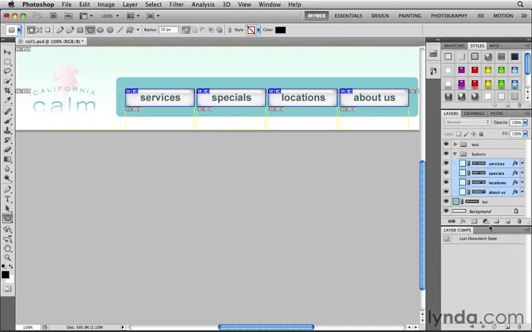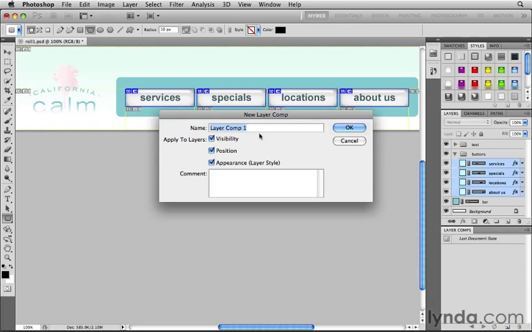I'm going to make my first layer comp to memorize the way that the buttons currently look with the clear gel style. To do that, I'll go to the bottom of the Layer Comps panel and I'll click the Create New Layer Comp icon here. That opens the New Layer Comp dialog box where I can give this layer comp a name. I'll call it Normal. These 3 checkboxes, Visibility, Position, and Appearance, tell me the properties that layer comps can memorize.